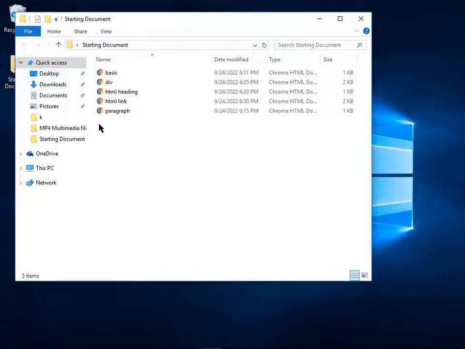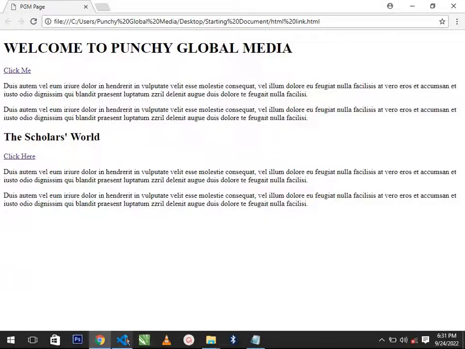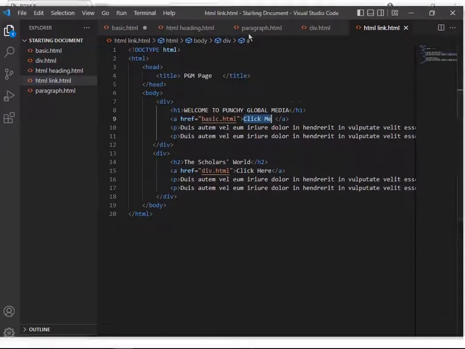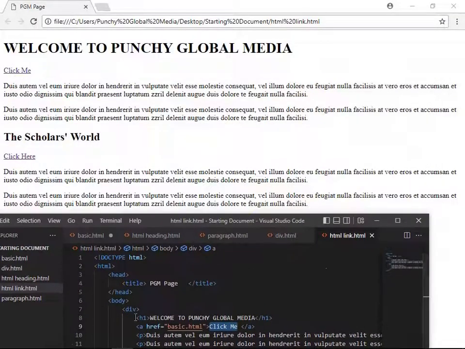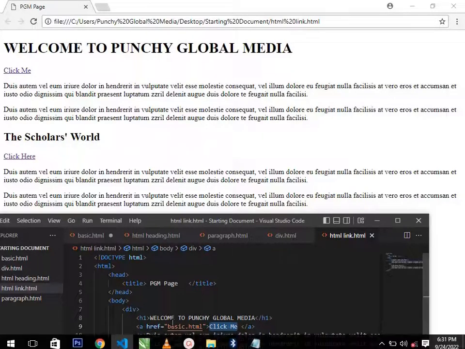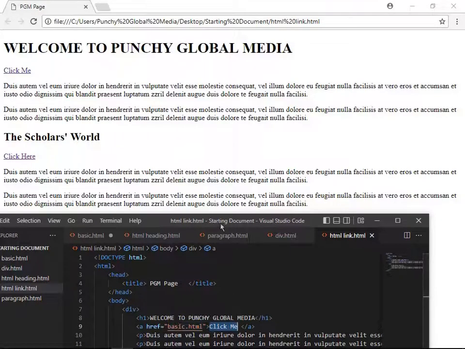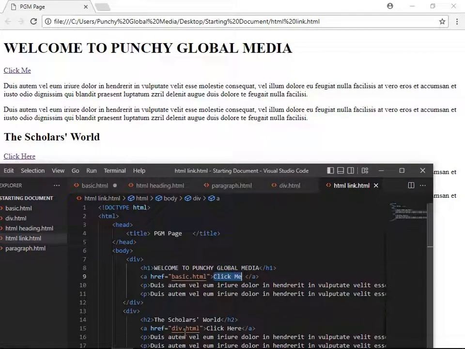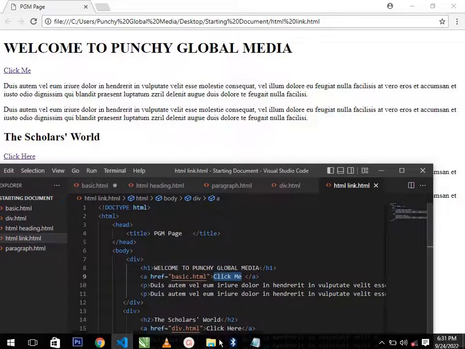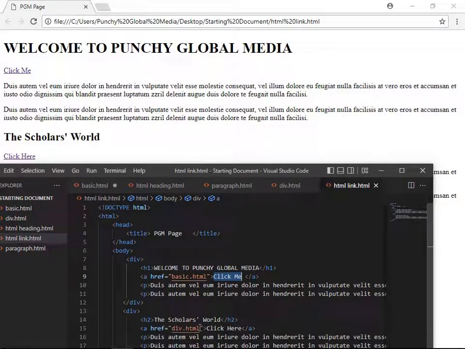Let's open up our folder, HTML link. So now let's compare the code again. Here is the click me, the a tag, and this is its attribute, basic.html. So when we click, this is what appears here. Whenever we click here, it will take us to basic.html. So the same thing happens here. You can see, click here. So when you click here, it will take you to this address.